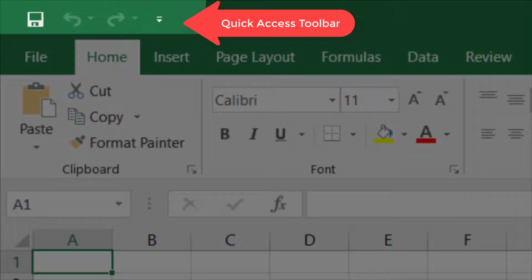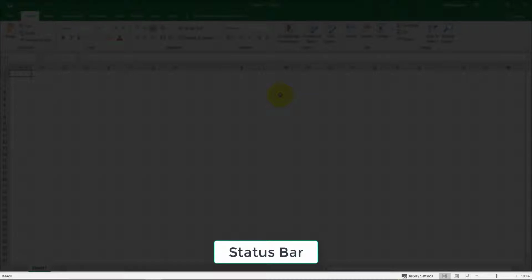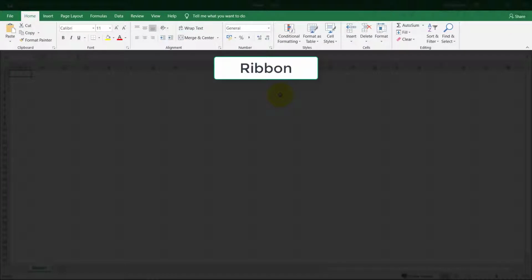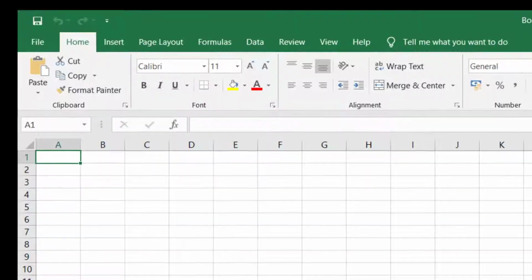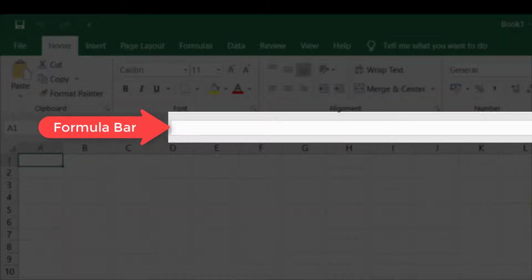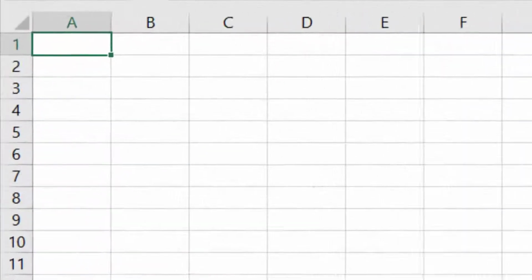This is the quick access toolbar. And this is the status bar. Ribbon. Name box. Very important. Formula bar. Cells. Active cell.